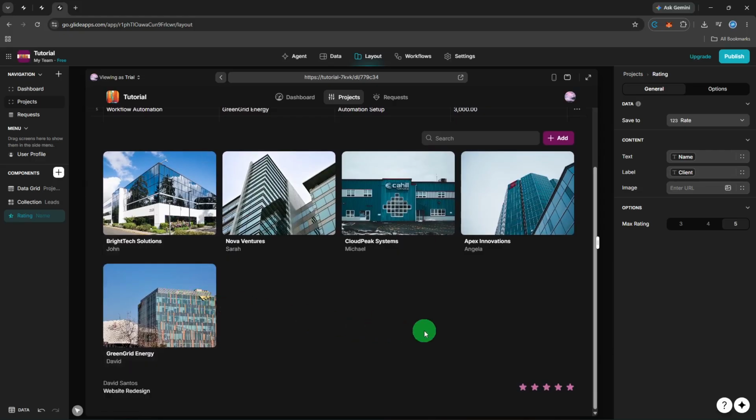On the right-hand sidebar, you'll find all the settings to customize your rating component. Under the Data section, choose the column where you want the submitted ratings to be stored. This is crucial for tracking user feedback. Next, under Content, you can set the text and labels that will appear with your rating component, ensuring it's clear and user-friendly. Then, under Options, you can select the maximum number of stars available for your rating, choosing between 3, 4, or 5 stars to suit your needs.